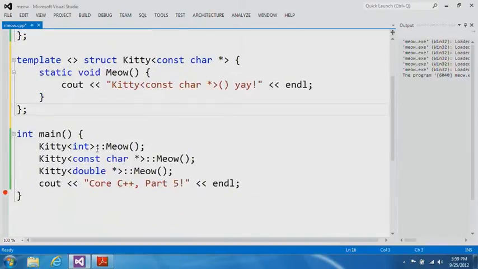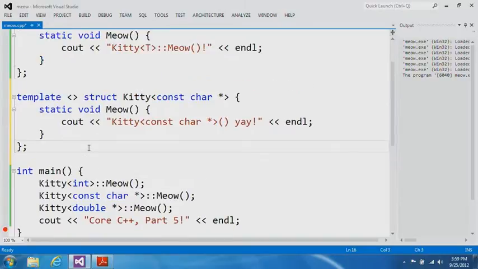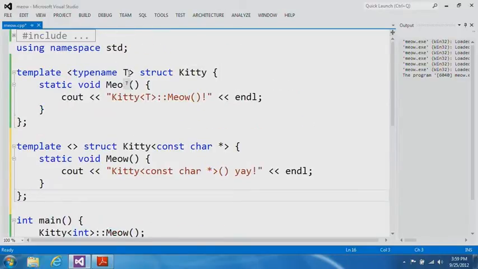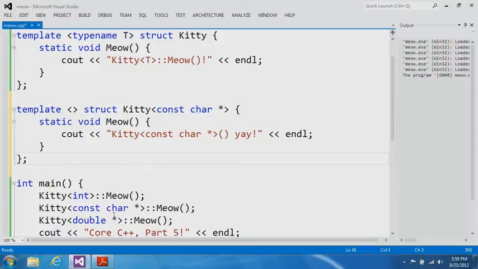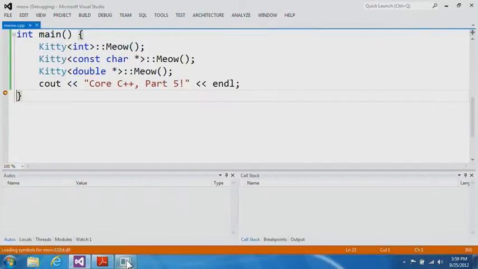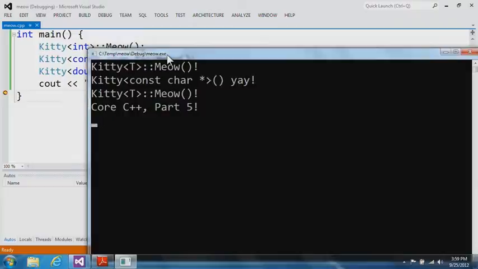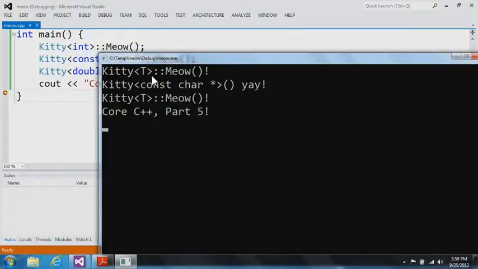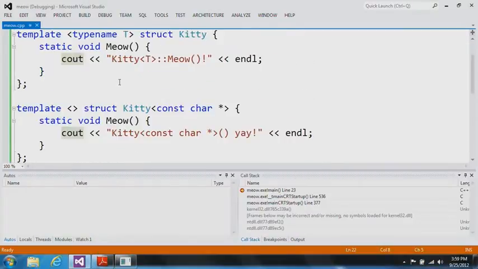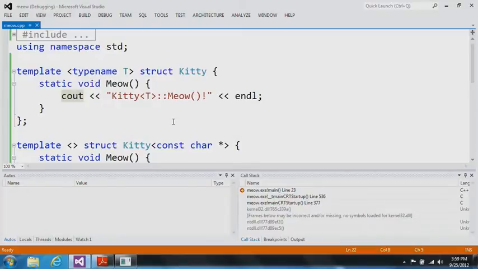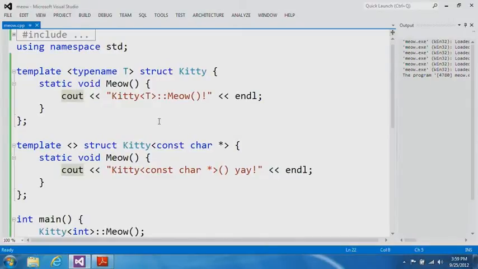And if I compile and run this, I would expect the primary template, this completely generic one for T, to be used for int and double*. And this explicit specialization to be used for the const char*. And if I compile and run, that's exactly what I get. So I was able to essentially replace the primary template for a specific argument that I wanted.